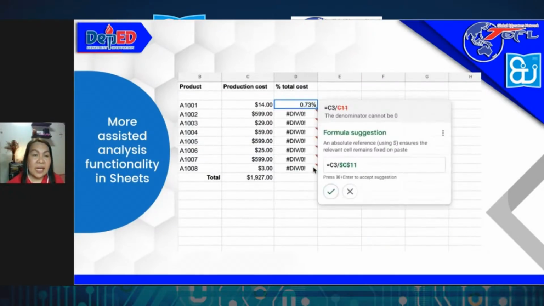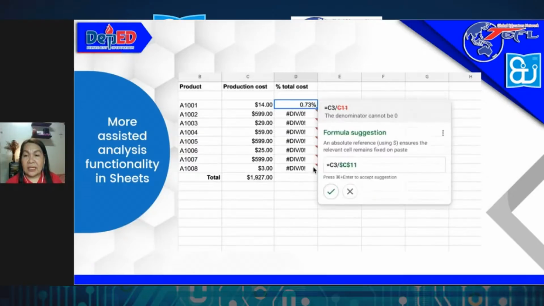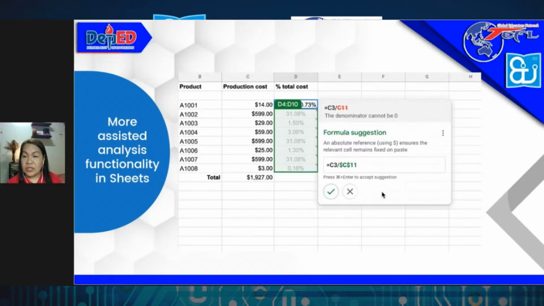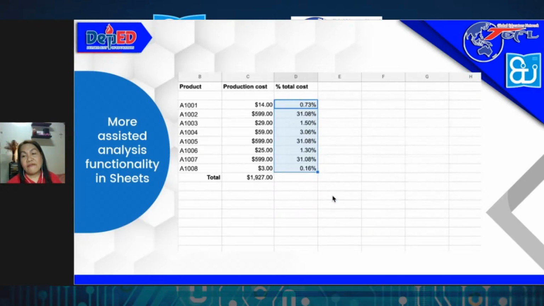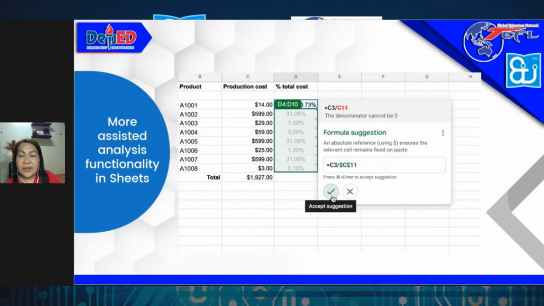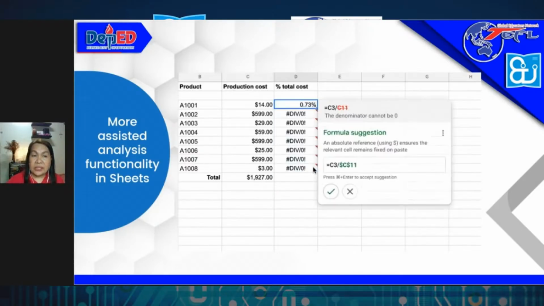Another thing is more assisted analysis functionality in Sheets. As you can see, these are examples of how it works. They have a formula. Use the assisted analysis functionality to help you build and troubleshoot formulas. We're also adding more assisted analysis functionality in our Sheets web experience with formula suggestions that make it easier for everyone to derive insight from data. Sheets intelligence helps you build and troubleshoot formulas, making data analysis faster and reducing errors. So as you can see, this is how more assisted analysis functionality works in Sheets. As you can see, there are a lot of features that came out this year.